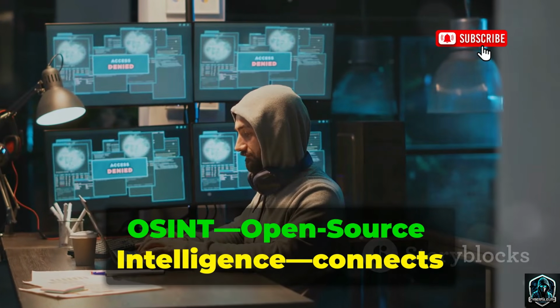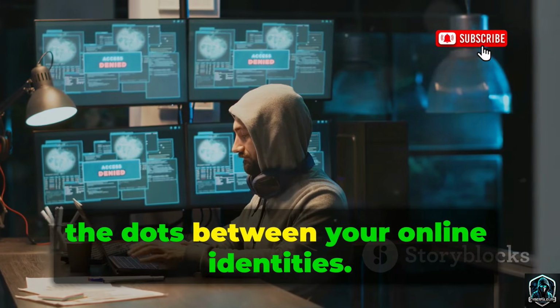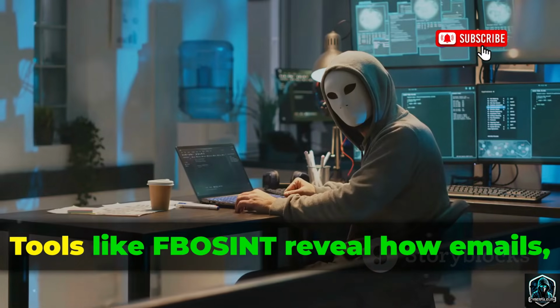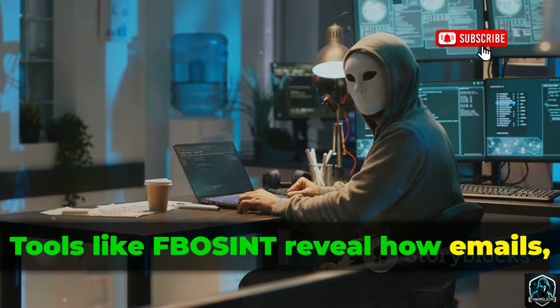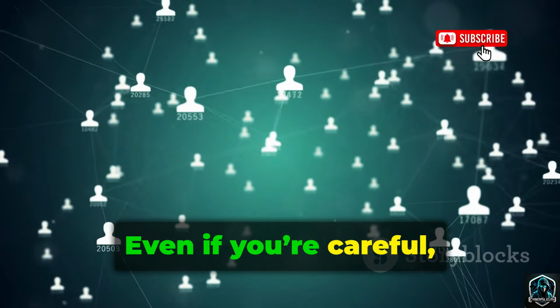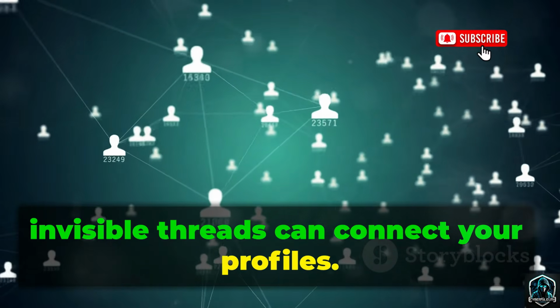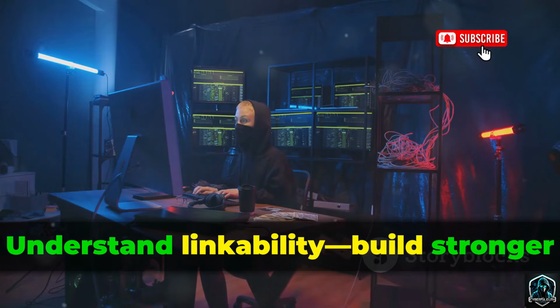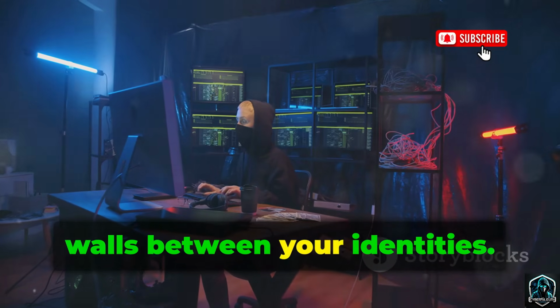OSINT, Open Source Intelligence, connects the dots between your online identities. Tools like FBOSINT reveal how emails, usernames, or photos link your accounts. Even if you're careful, invisible threads can connect your profiles. Understand linkability. Build stronger walls between your identities.